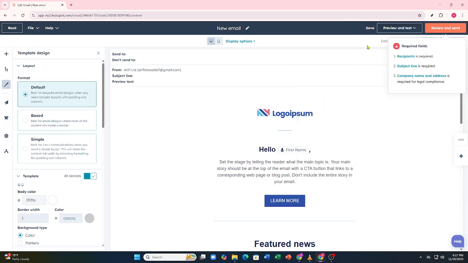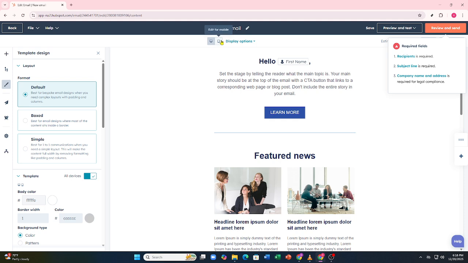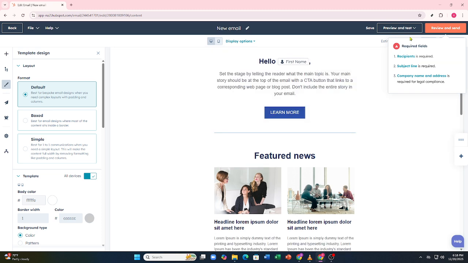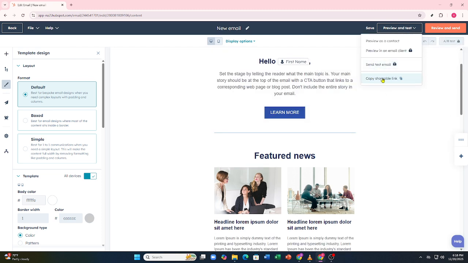After the campaign is sent, HubSpot automatically tracks performance. You can view open rates, click-through rates, bounces, and unsubscribes from the email dashboard. Use these insights to improve future campaigns. Test different subject lines, content, and send times to get better results.